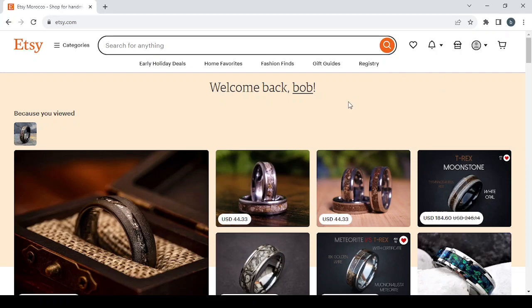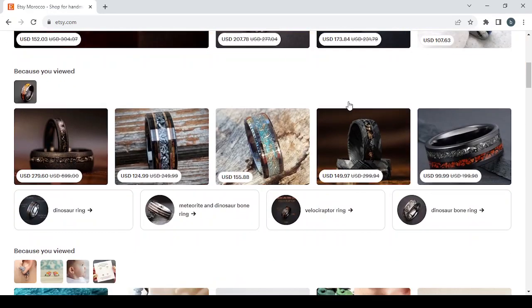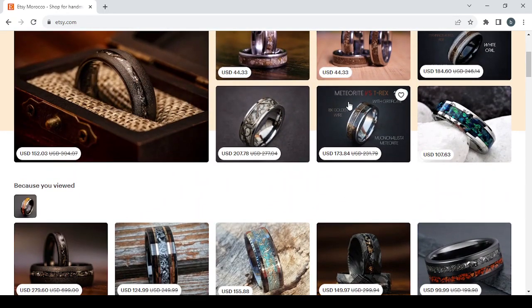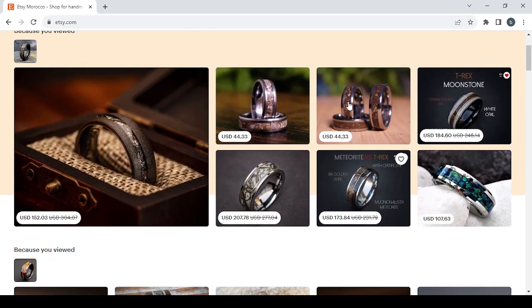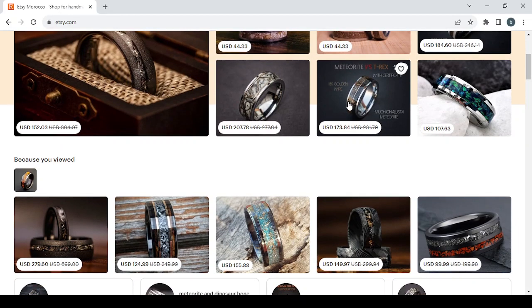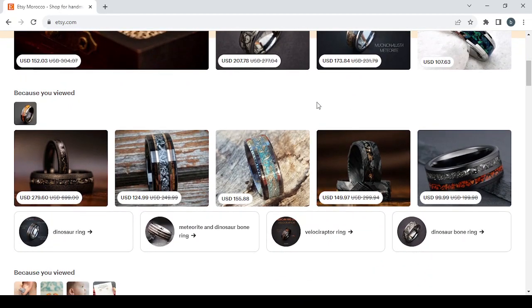So guys, Etsy.com is a platform where you can sell your own products or where you can buy the other sellers' products. So for example, in here we have a lot of products from a lot of sellers. And those sellers are making a lot of money from selling these products. So for example, let's check one of these products like this one.